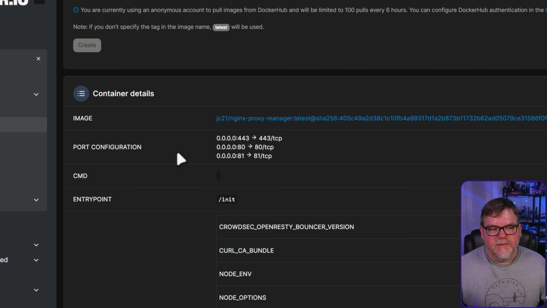We'll see that we have several ports that are listening for traffic. We have 443, 80, and 81. 443 is our secure traffic, 80 is unsecure, and 81 is the port that we use to configure Nginx Proxy Manager. But what you're missing here is port 25. So even though I set up a stream, if there's nothing listening for that traffic, it's not going to get to the Nginx Proxy Manager, because we just haven't opened up that port.